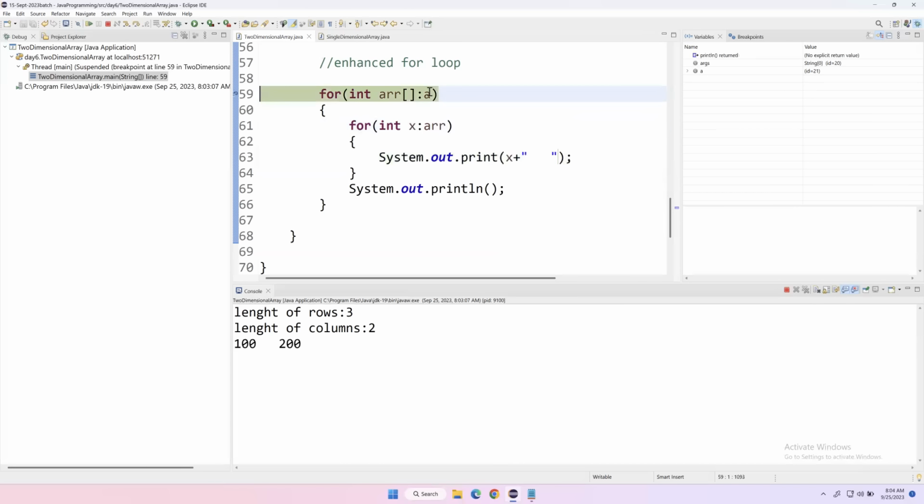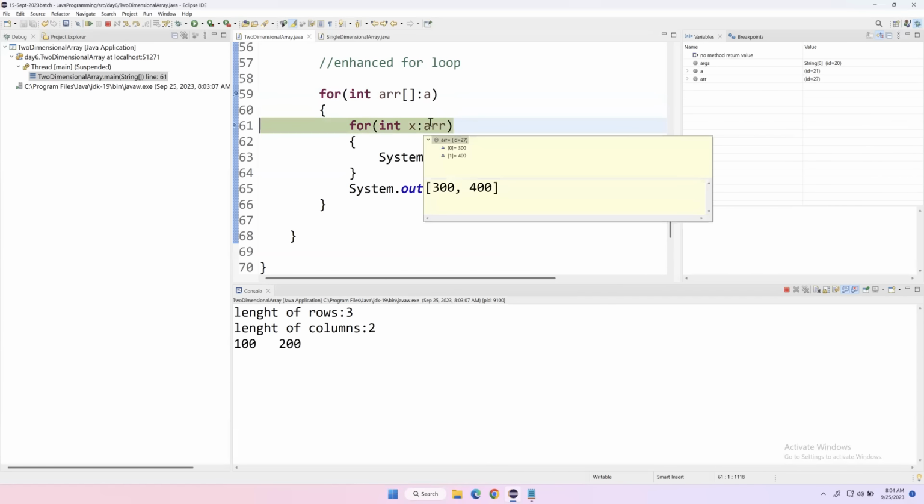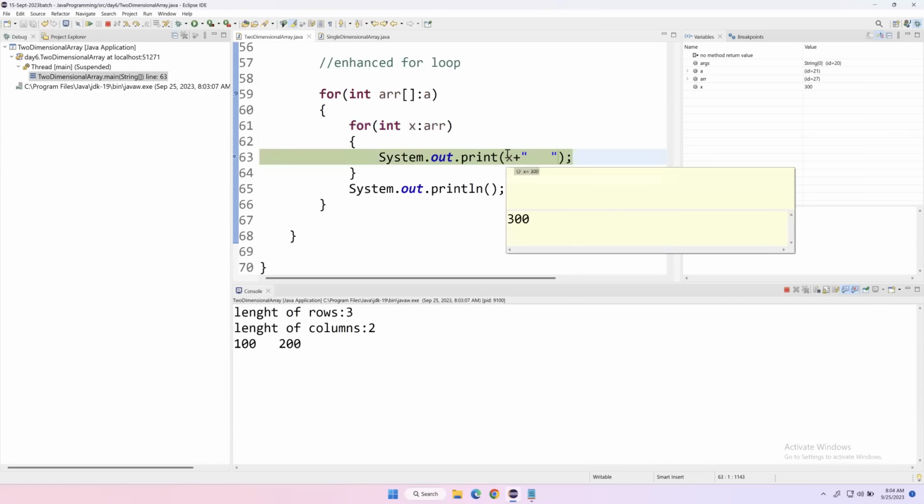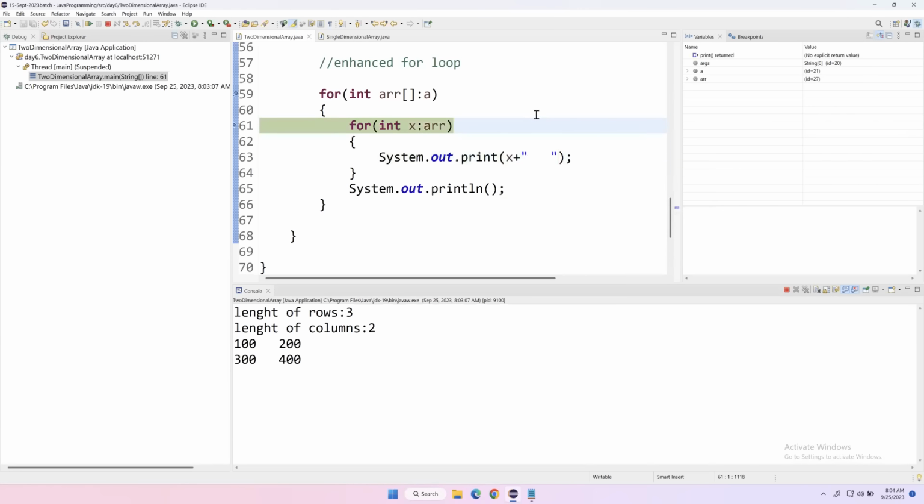See this. Now A contains all the values. But when you cross the step, just observe. This time we got the second row. Previously the ARR value was 100 and 200. Now it is 300 and 400. Now I'm crossing this step. First 300 is printed. Next round, 400 is printed. Over. Then it will go to the outer for loop again.